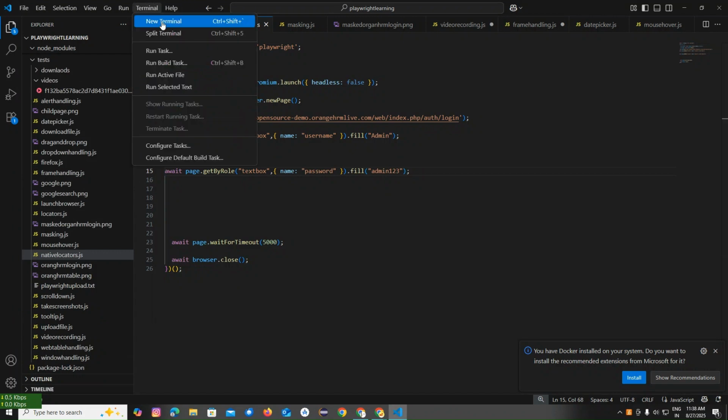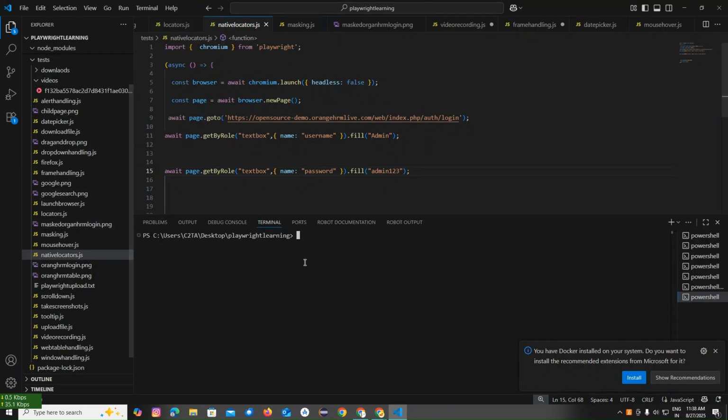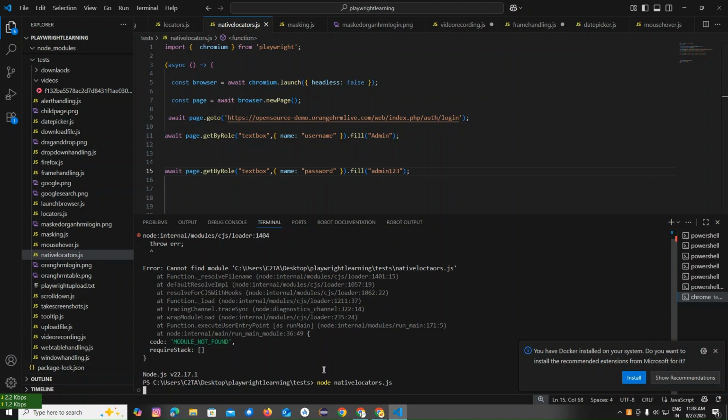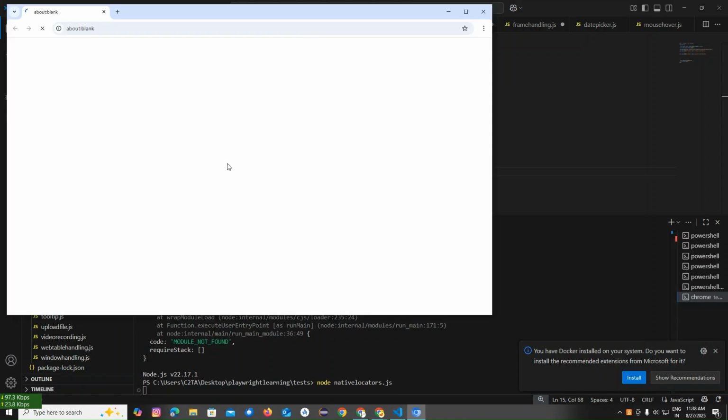Okay, go to terminal. It's under the test folder, so I'm going to the test folder and I'm going to launch the code with the help of node native locators.js. Spelling wrong, node native test.js. Okay, now the Chromium browser is launching.